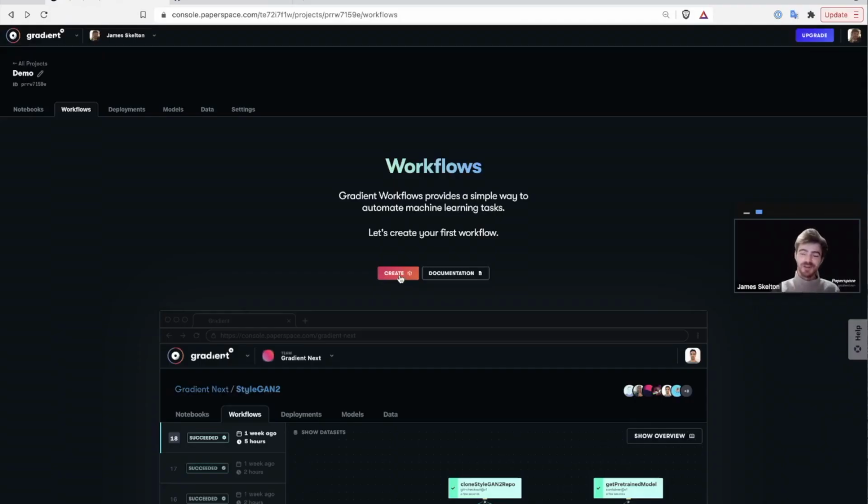Now that we've seen how to set up a notebook instance, let's look at the other resource of interest for the day, Gradient Workflows. Head back to the console and click on the Workflows tab. Workflows allow users to automate machine learning tasks, and GitHub integration with Gradient allows users to update a workflow directly with each change to their repo. To get an idea of what that looks like, go ahead and click Create.